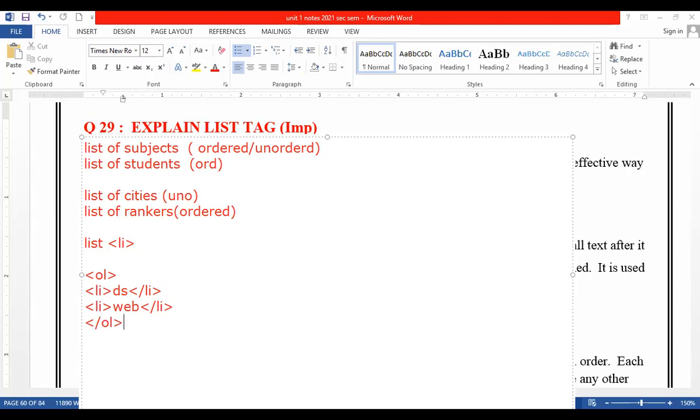Is it clear? Now, if I take it like this, by default the bullets appearing for this will be what? It will just take some default bullet. If I want to set the type of bullet, what do I have to do? I have to pass a parameter called type. OL type equals, suppose I want to take numbers, so it will take numbers. For DS, it will take number 1, and for web, it will take the second number. Is it clear? That is OL type equals 1.